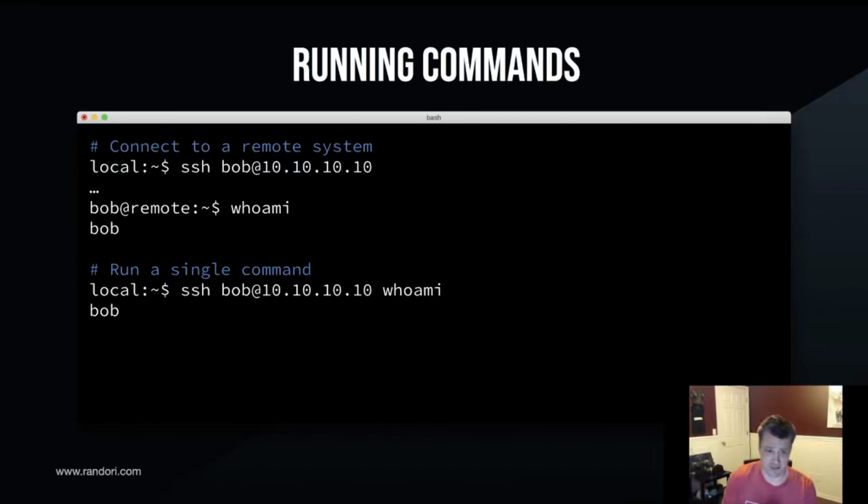The next example here is me running a single command. So this is connecting out as Bob to that same server, running whoami, and then I'm just back on my local system. Now, why is that useful?